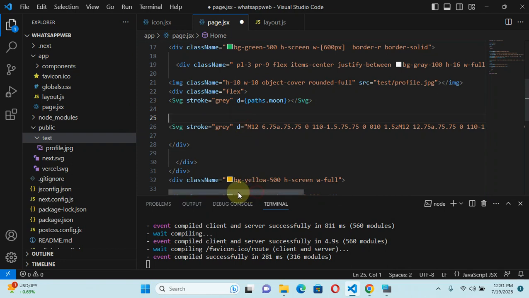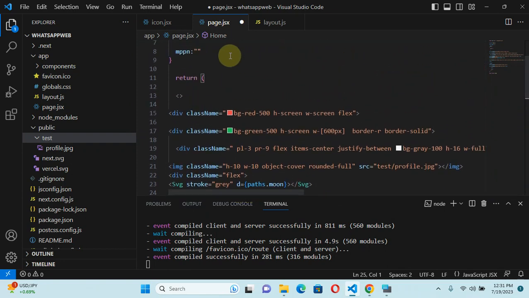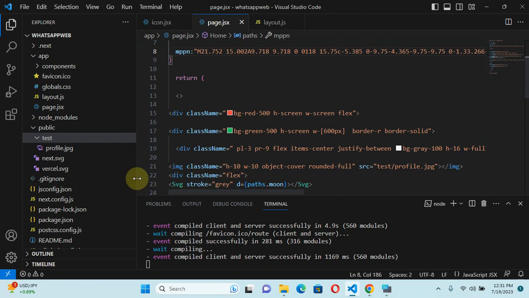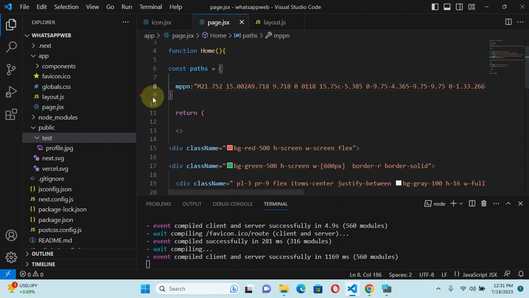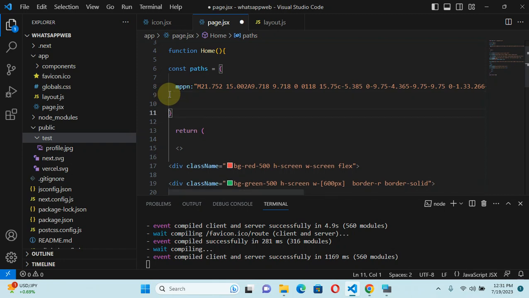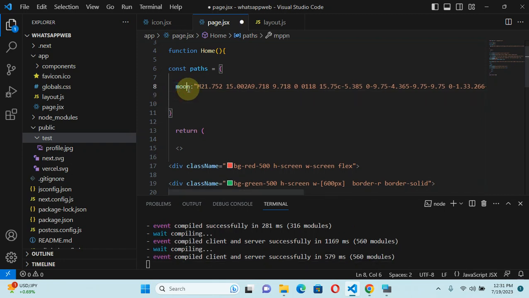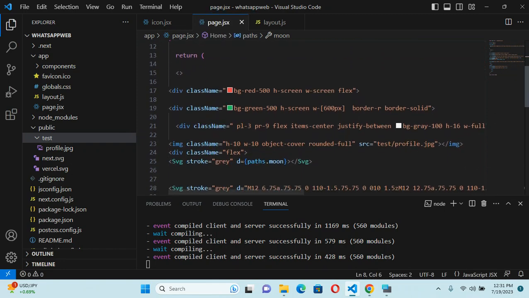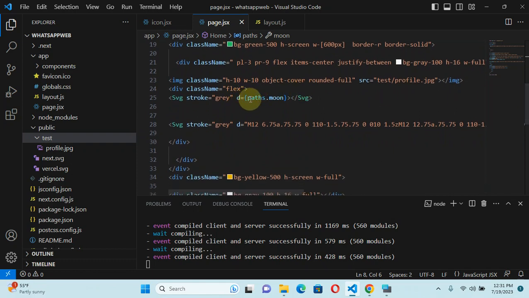I hope this is clear, guys. We've got a JSON object here. This is a JSON object that has moon as the actual SVG path or stroke lines and whatever. Then we are using this JSON object, and on that JSON object, instead of putting that actual string, we are saying paths.moon. And that is it. And then here we need to delete this.